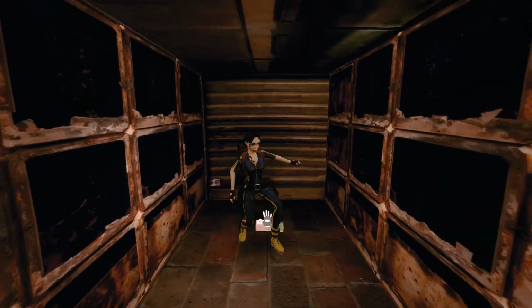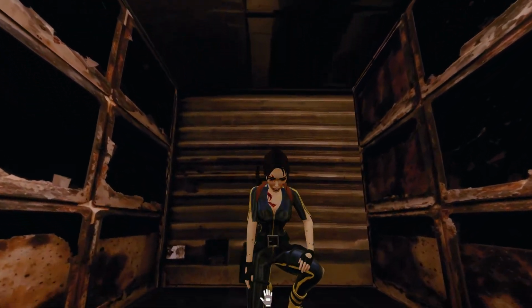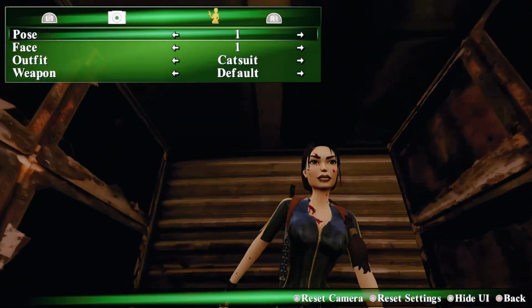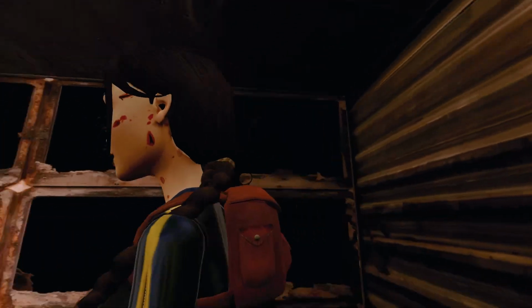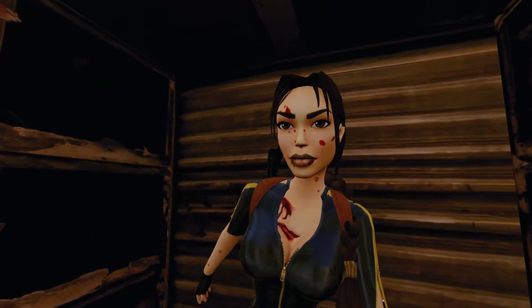Okay, I should stop playing and keep editing again. I need to replace some mods like her hair. It didn't work properly in cutscenes, did it?